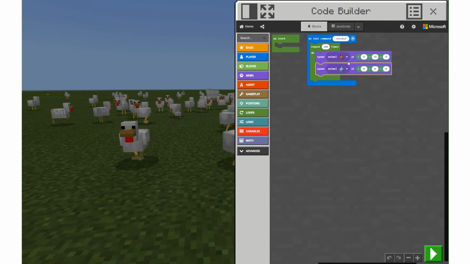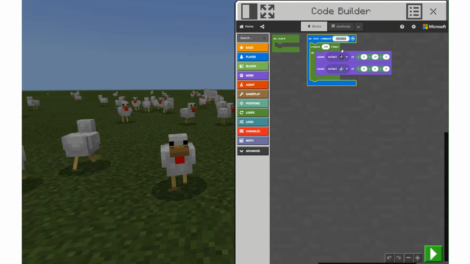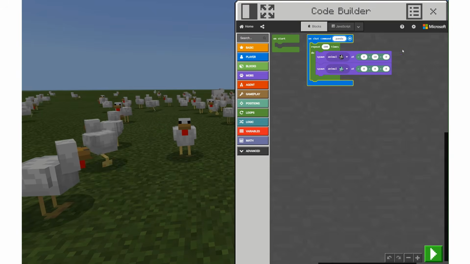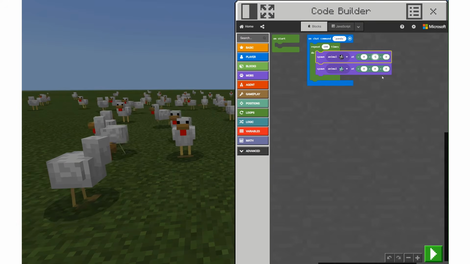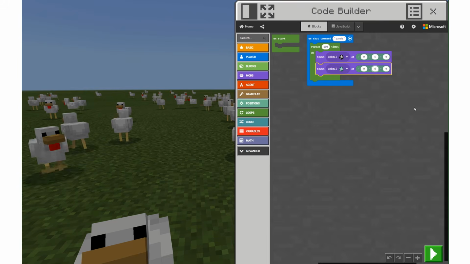Let's do sea turtles and pandas. And I'm going to name this to panda. And I'm going to have them fall just 5 blocks above my head and 6 blocks above my head.